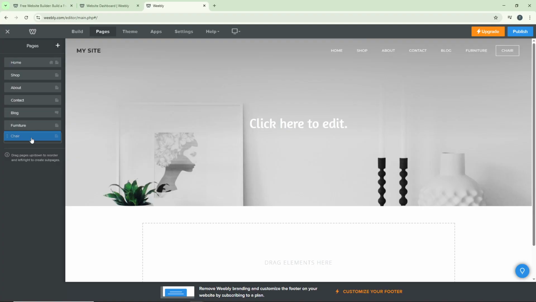Then, while still holding it, drag it slightly to the right. This indentation signals to Weebly that this page is a subpage, nesting it under the main page for better organization and navigation. And there you have it. You've successfully created both a new page and subpages in Weebly, giving your website a more structured and professional layout.